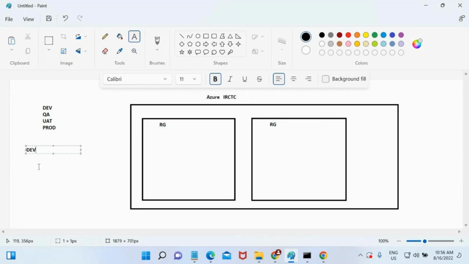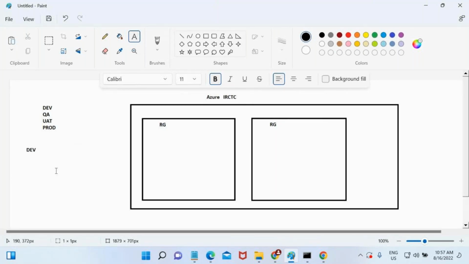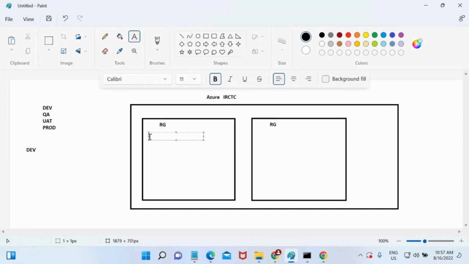Okay. So for the dev environment, I want to create resources in Azure. How are they going to create it? So let's consider I want to create a virtual machine. What do you mean by virtual machine?